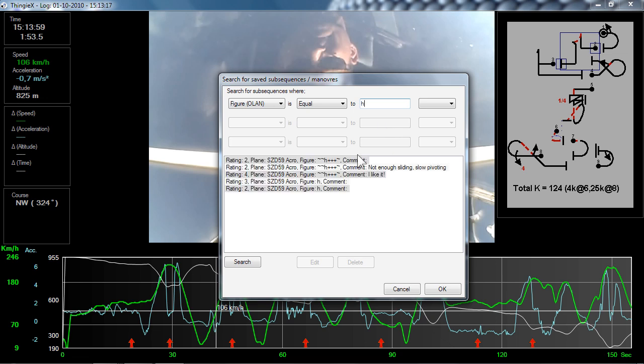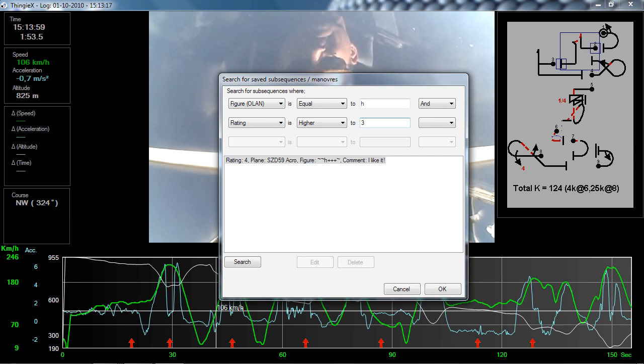If I just press return or press search down here, I'll get all the indexed hammerheads in my current database. Well, that's not many, but there are some for this demonstration. I could add one more search criteria and say I want a rating that is higher than 3, for instance, and then I will end up with this single figure. Just for the demonstration, I'll say higher than 1, which will bring up all the indexed hammerheads. That's okay. I can now press OK here.